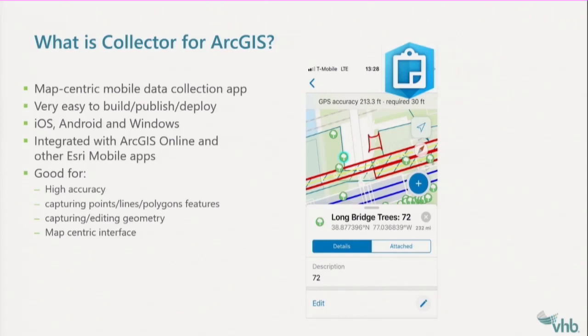It's good for high accuracy capturing of points, lines, and polygons. And if you just need a map-centric interface, if you need something where you can create reference data and base maps for your people to use out in the field, and you need something with a map UI, that's what you would want to go with.